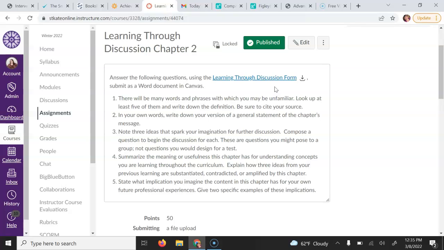So for the first one, there's going to be plenty of words and phrases with which you may be unfamiliar. I want you to look up at least 5 of them and write down the definition. When you do that, be sure you cite your source. Then the second one, in your own words, write down your version of a general statement of the chapter's message. So you're going to give me a general summary that's brief of the chapter.